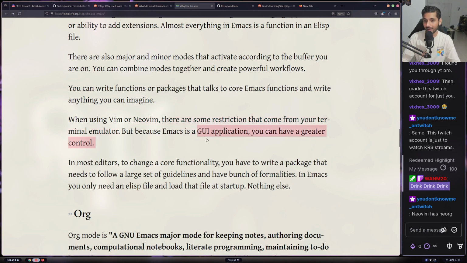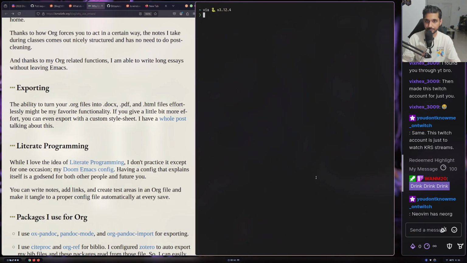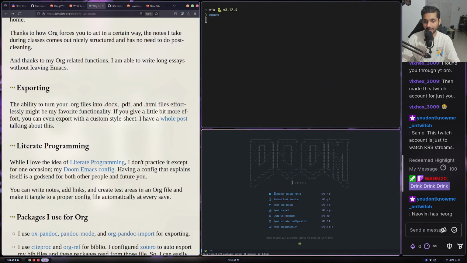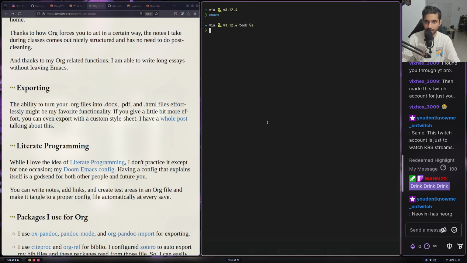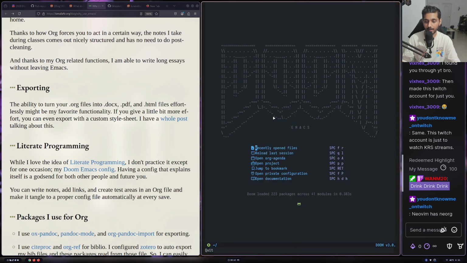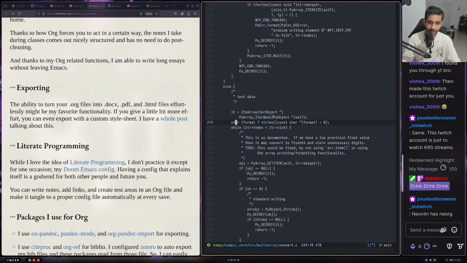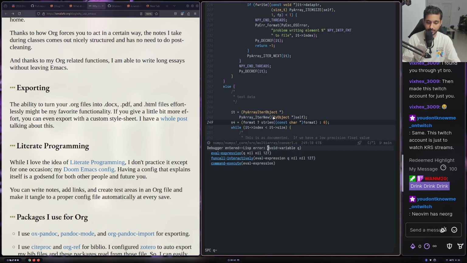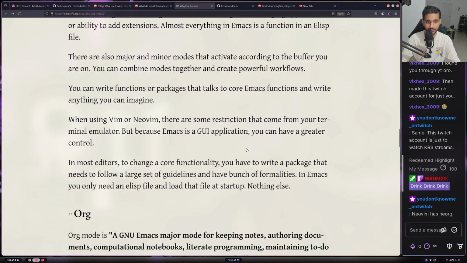That is true. Emacs does come with a GUI application by default, like if I open this, and you can open it in your terminal as well. If I do -nw, you can have it over here as well, right? So you can do things the way you want, and it will work. All right, this makes sense, by the way.